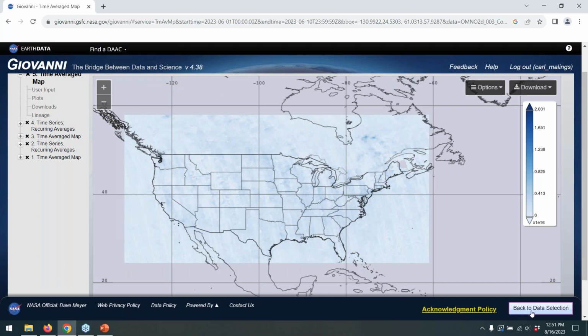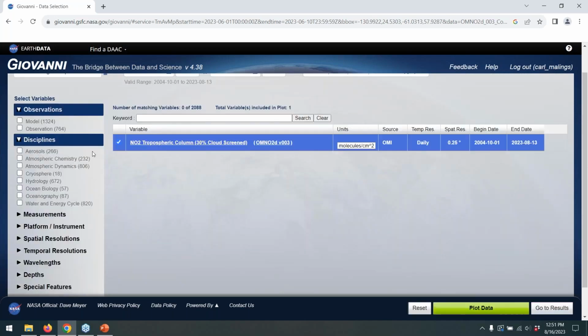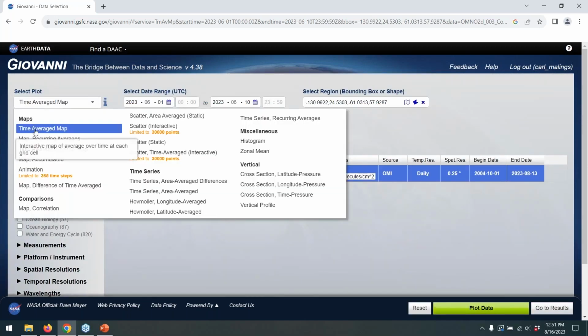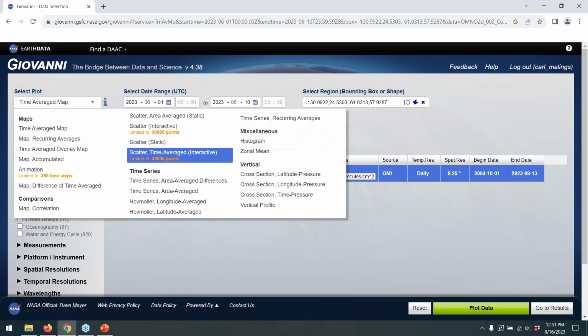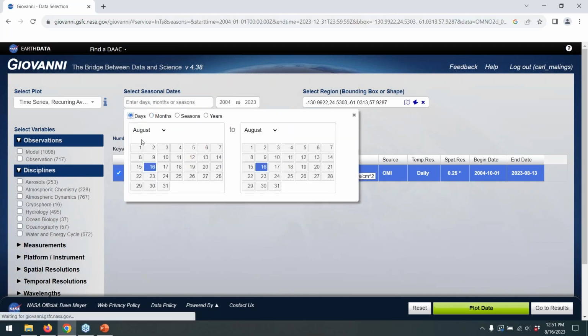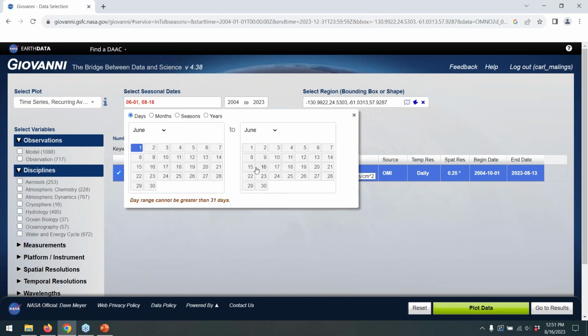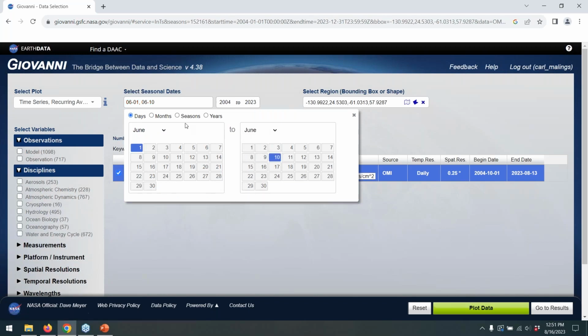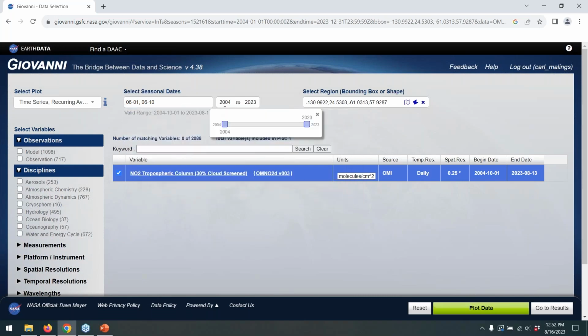Let's go back right now to the data selection and look at the data in a different way. Instead of a time average map, let's look at a recurring average time series. And what I'm going to do here is pick the same days of my analysis, so June 1st to, let's say, June 10th. And I'm going to look at the recurring average concentrations of NO2 between those dates from the years 2004, which is when the OMI instrument started operating, to 2023, which is when the most recent data is available.